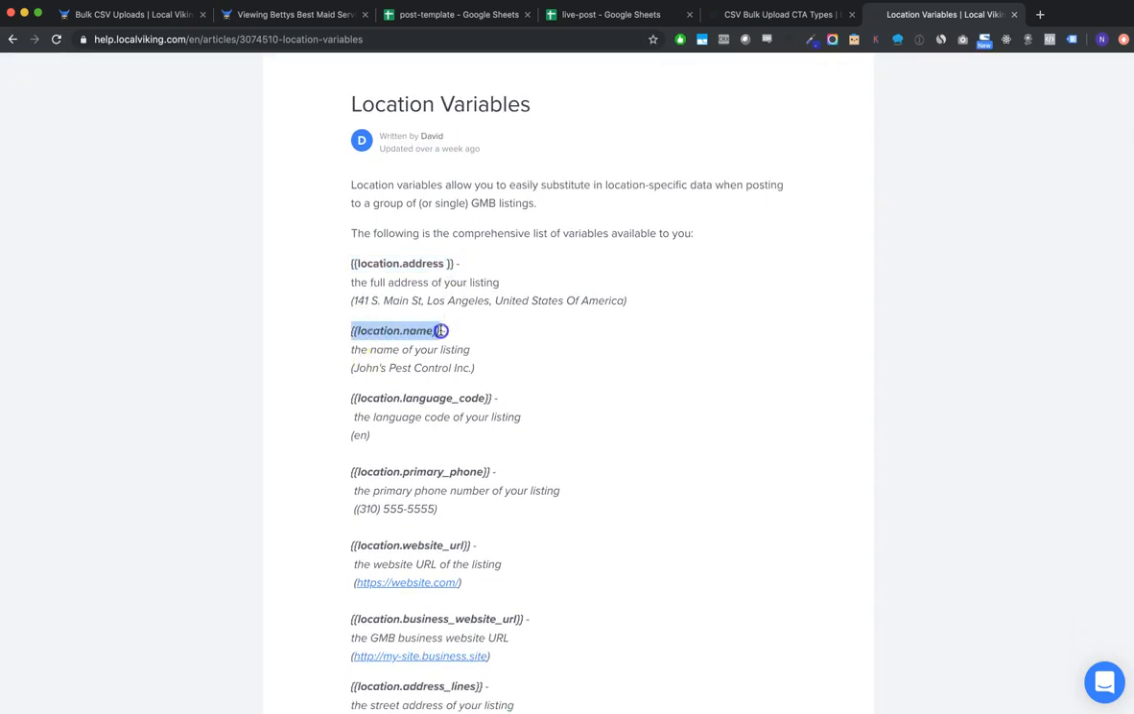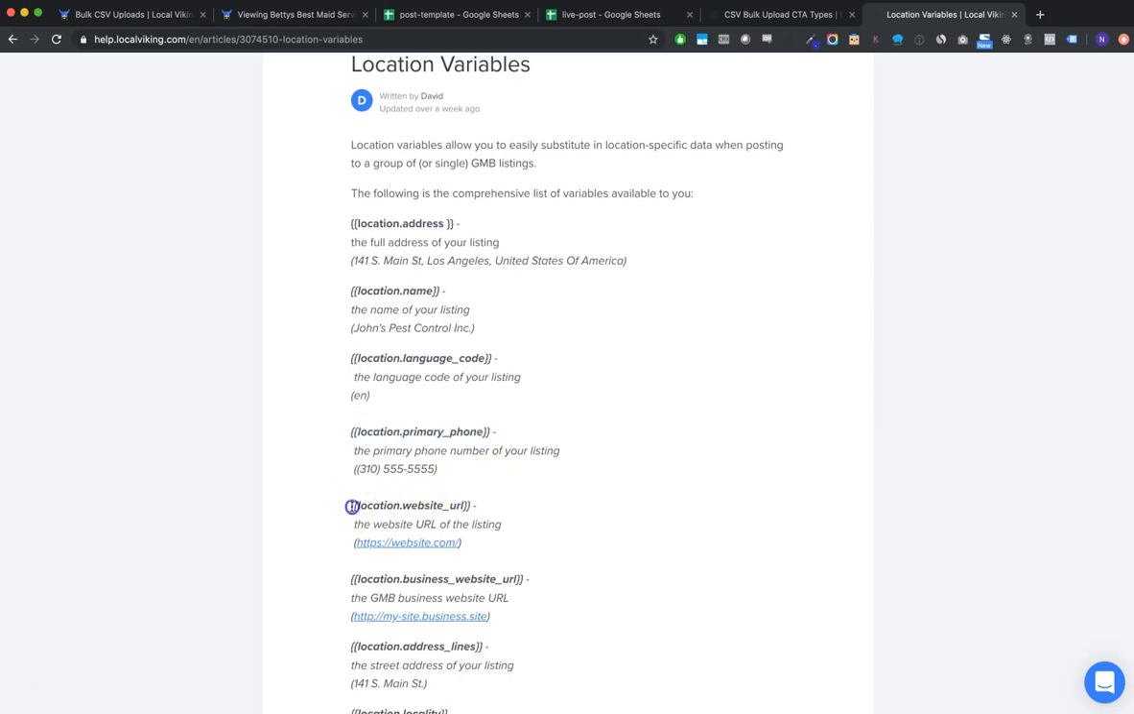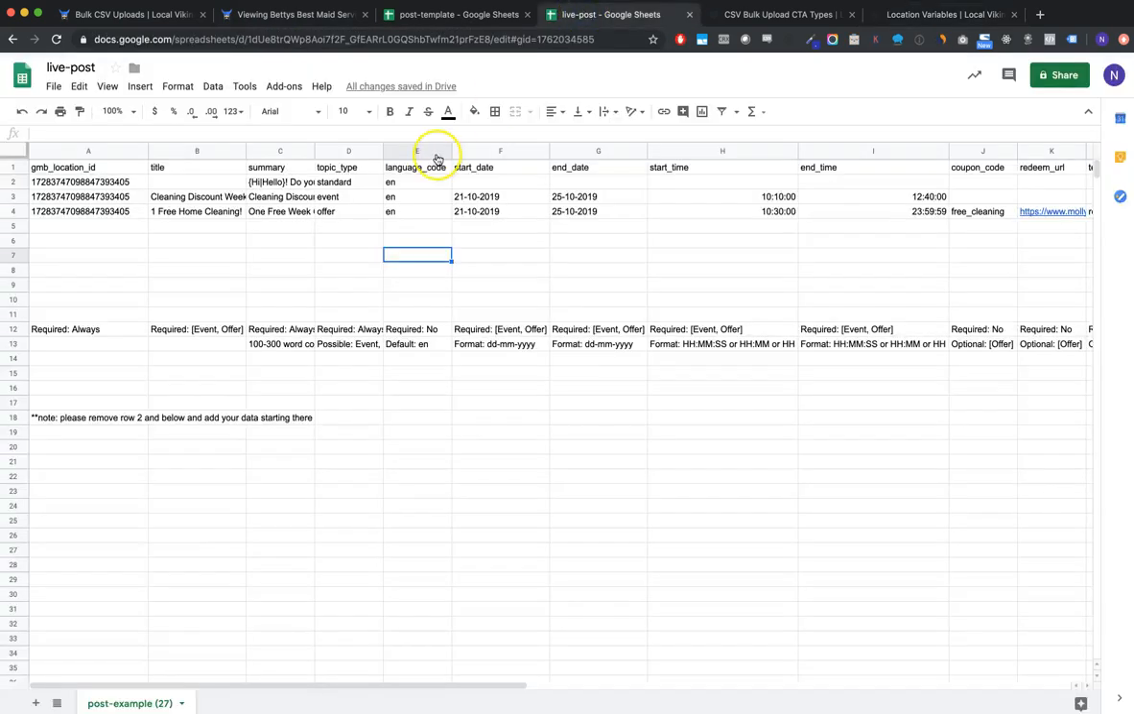So that is for both CSV posting as well as multi-location posting in the UI, as well as multi-location image uploading. You can also use this when you have just a single post to a single location. So this is our special syntax for you to just grab attribute data directly from the listing that you're posting to. Let's go back here.